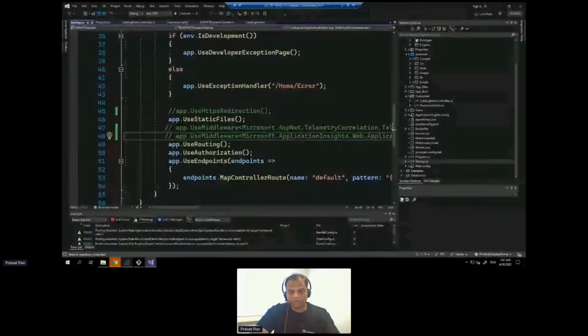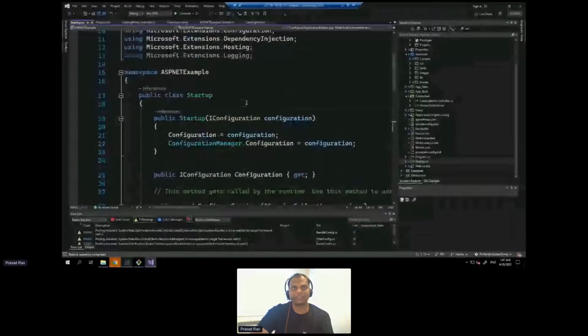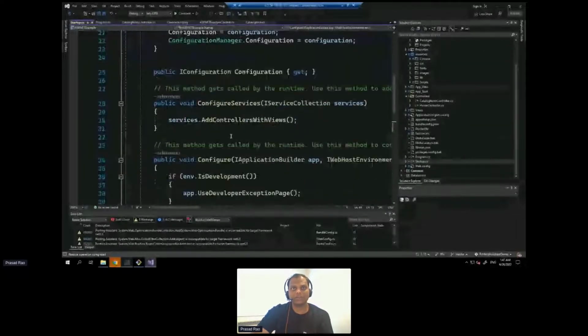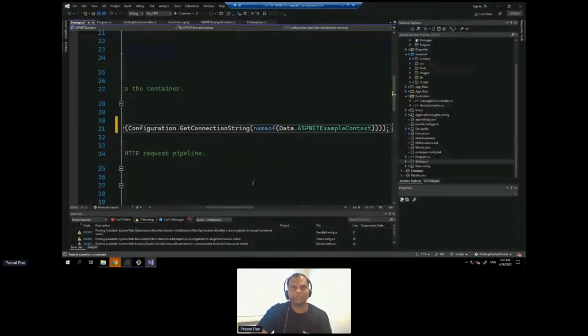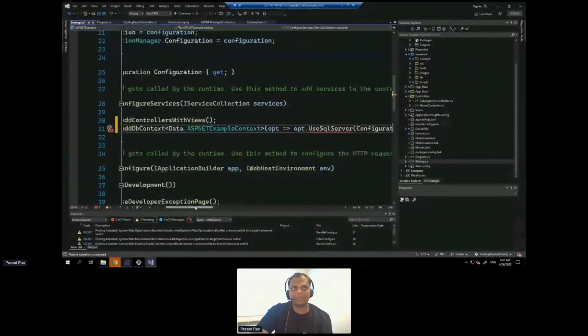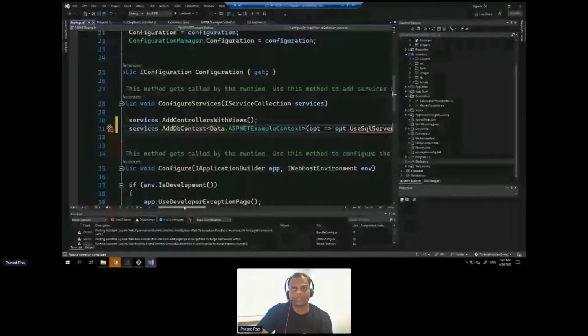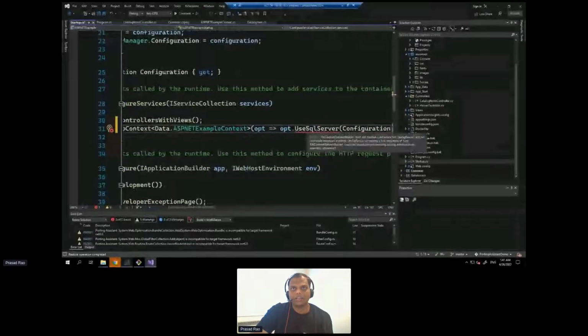Okay, apart from that, what is required here is we will have to add the DB context for using SQL Server, right? So here in the startup class, we have ConfigureServices and Configure. If you see ConfigureServices, we are adding the controllers with views, but we also need to add the DB context to run with SQL Server. So I'm going to add this line, which takes the connection string, and then it uses the ASP.NET sample and adds the DB context here. It's running on SQL Server, mainly because it will probably need a namespace.